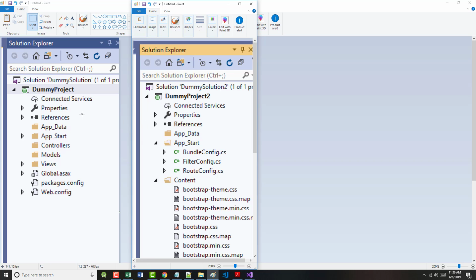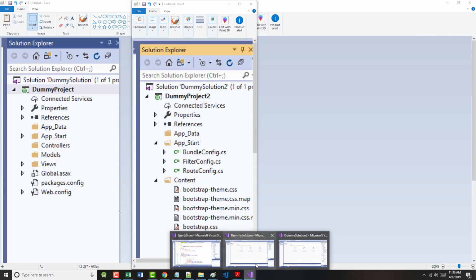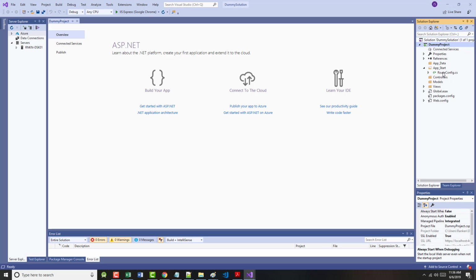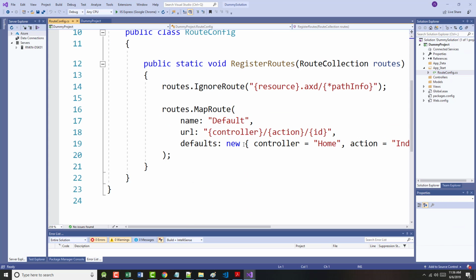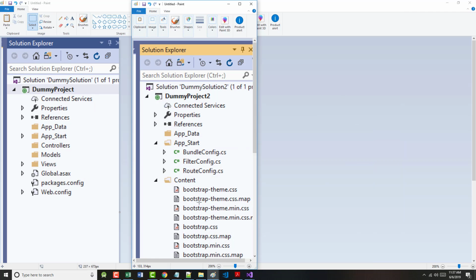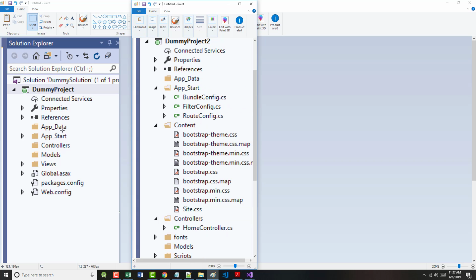Okay, now notice connected services, properties, references, those are the same. App data. Notice now under app start, previously I think all we had was a route config. In fact, I don't even know what was in there. Let me go back and double check. A route config, which if we look at it, 25 lines long, does not have very much stuff in it. Now we've got a route config, which is pretty much the same as that route config, a filter config, we're going to talk about filters later, and a bundle config, where you can bundle together CSS files and/or JavaScript files. Then notice we've got a content folder here we don't even have here.